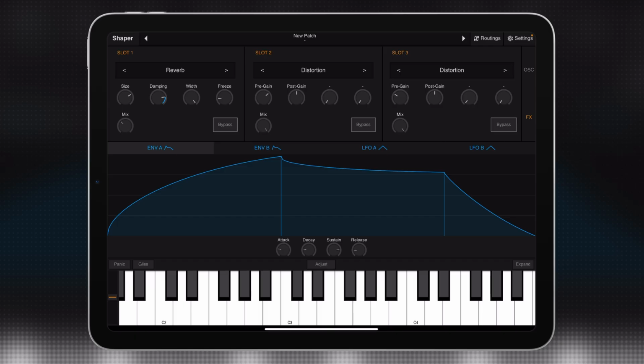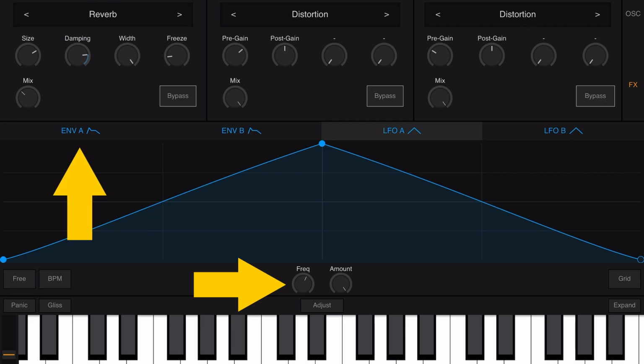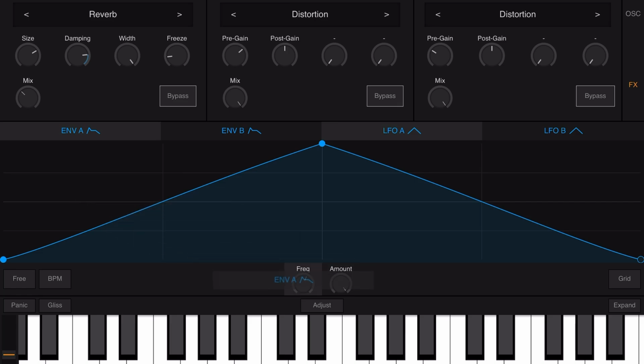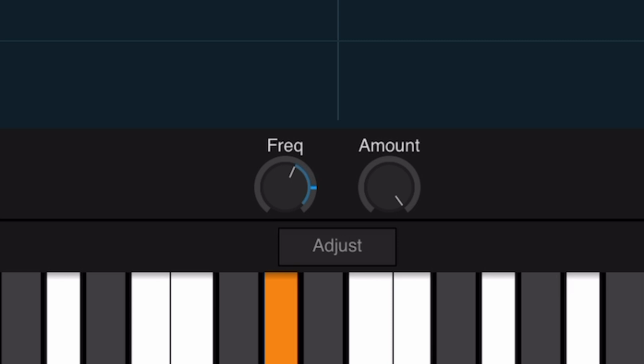And on top of that, you can also modulate the modulators. Let's say, for instance, you wanted to modulate the speed of the LFO, the frequency of the LFO, with envelope A. No problem. Just drag it, drop it, and set the strength, and there you go. Now you're controlling the frequency of LFO A with envelope A.